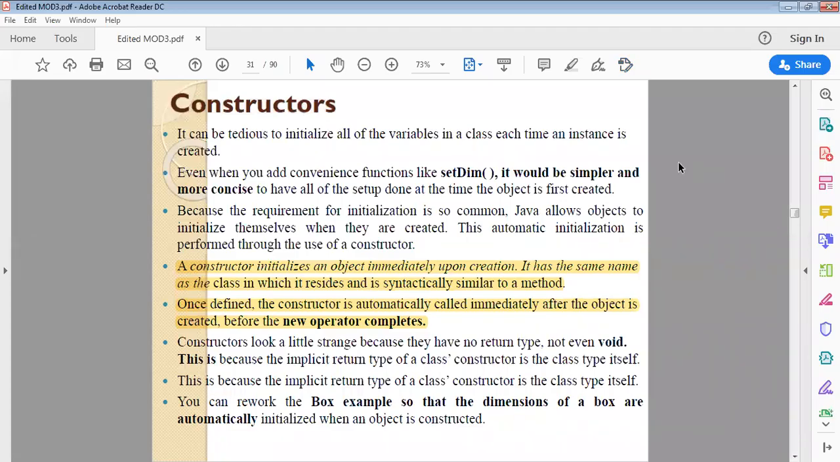Good morning, friends. Today we will be discussing the continuation of chapter 6 in module 3, classes. In yesterday's class we discussed adding methods to the class. Day before yesterday we discussed the instance variables and how to assign values to the instance variables.